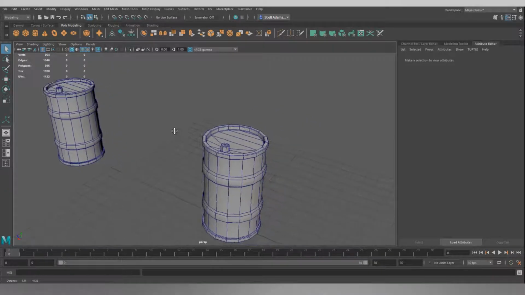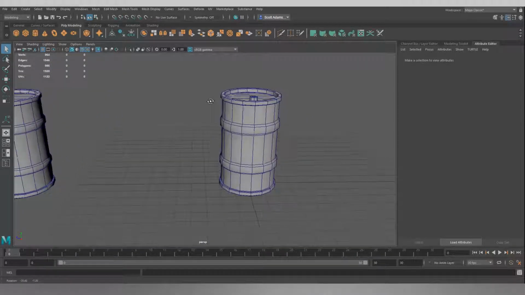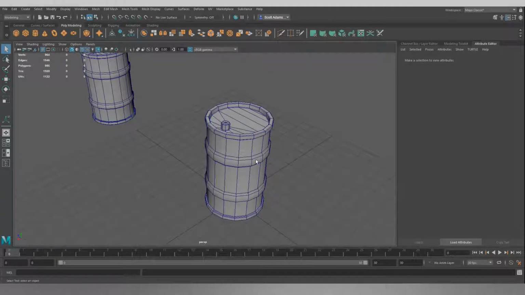So in the next videos we're going to go over the UV process on this and how we're going to UV unwrap this barrel so that we can get it texturable later.